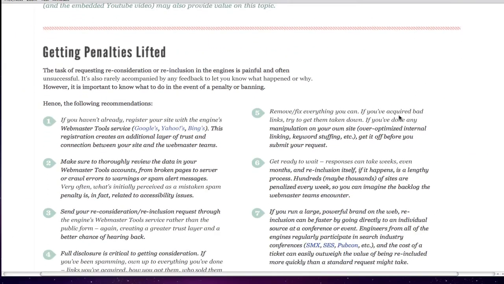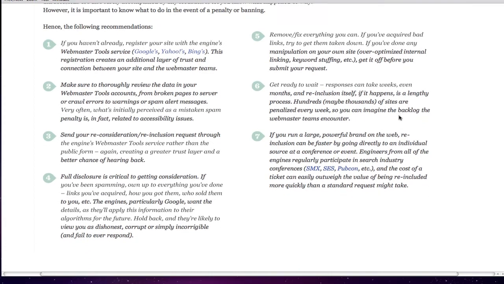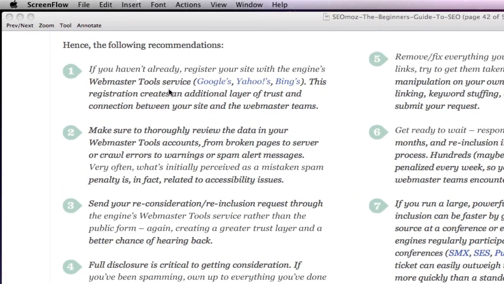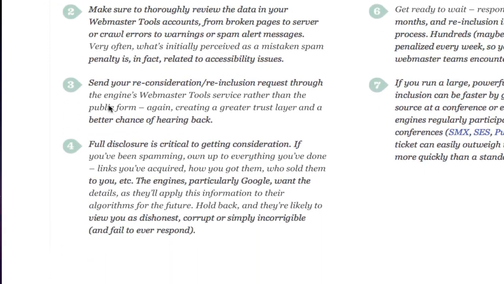Now, they also give you 7 recommendations on how to get the penalties lifted. The first step is to register your site with the Webmaster Tools and get set up. The second thing they recommend is to review the data in the Webmaster Tool accounts, because that'll give you information about broken pages, crawl errors, etc. Then, when you know what's going on, send in your reconsideration and re-inclusion request.